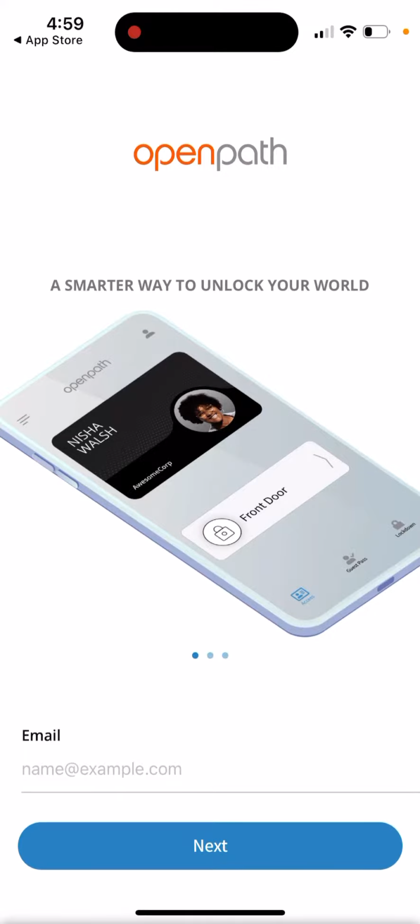And yeah, instead of using badges to open the doors, you can just use your phone. So yeah, that's basically it.